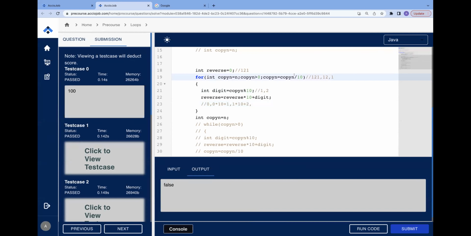Then we have 12 done. So what is left is 1, because 12 divided by 10 is 1. So 1 into 10 plus 2 becomes what? 12. 12 into 10 plus the digit we found here was 1. So if we add 1 here, that means it becomes 121. Now we divide 1 by 10, it becomes 0. Is 0 greater than 0? No. So that's it. End of story.